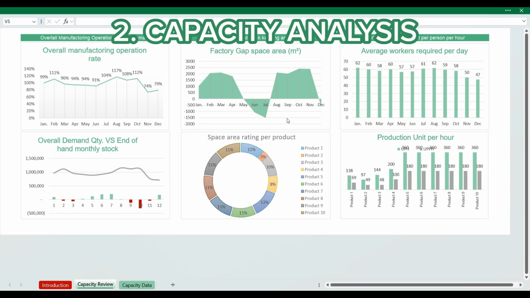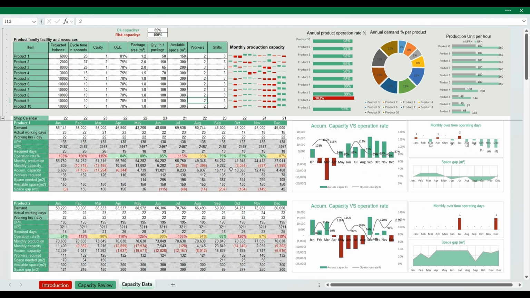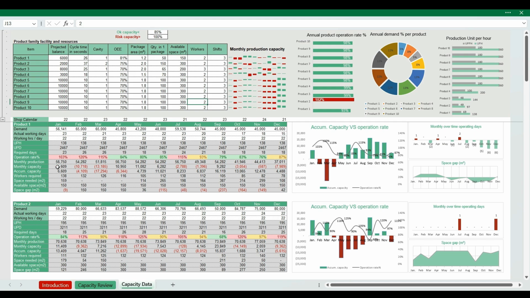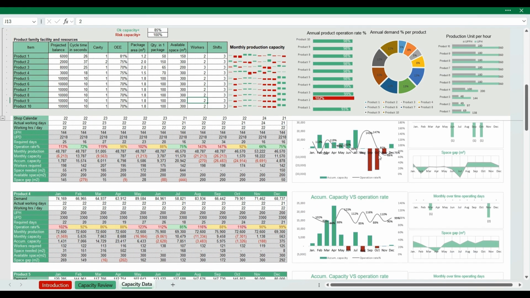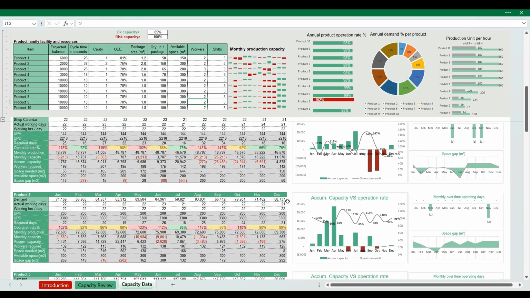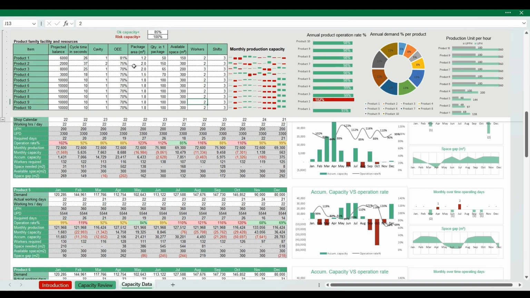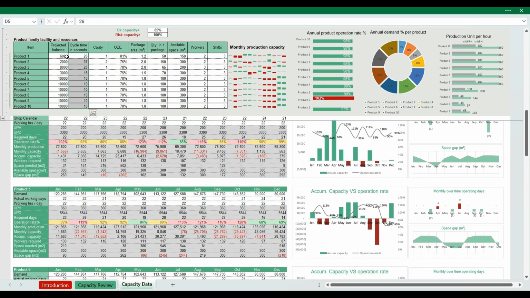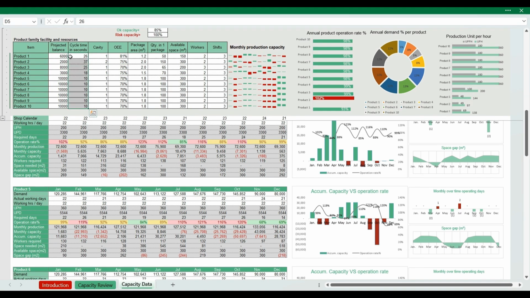Capacity Analysis. Capacity Analysis Excel template is a powerful tool that you can use to optimize your operational efficiency and mitigate risks. This template allows you to assess your overall operation rate against customer demand, accurately calculate manufacturing capacity, required spaces, and workforce needs. Highlighting risk capacity on a monthly basis, this tool identifies potential shortages based on operation cycle time and efficiency. With intuitive features, track capacity utilization and strategically allocate resources to meet demand fluctuations.